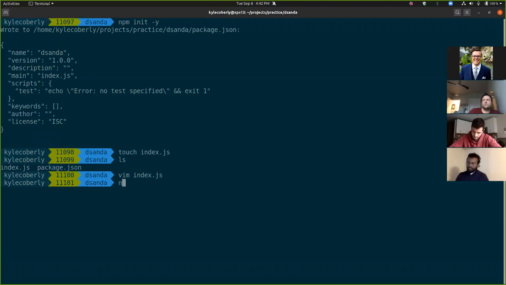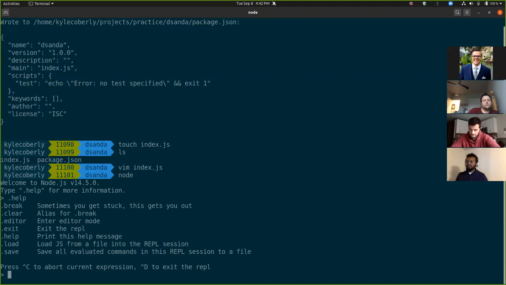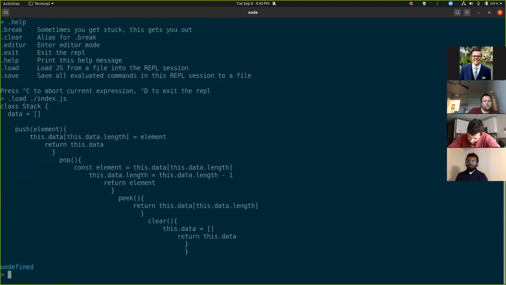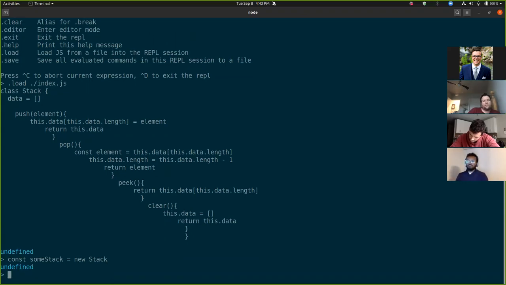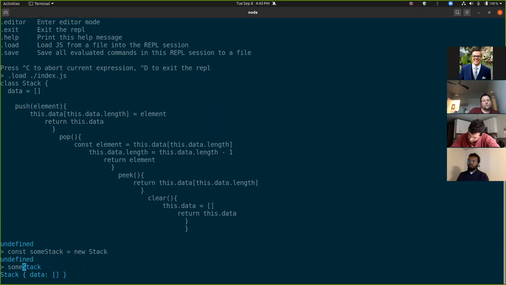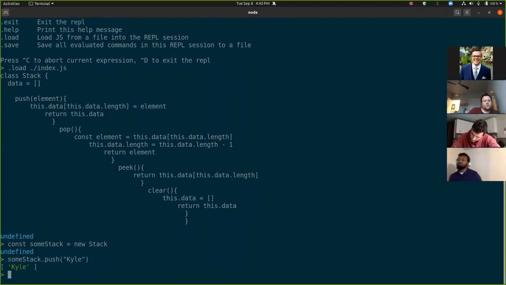So let's see. Node. Oh, how do I do this? Help. .load index.js. Cool. So I should be able to make some stack, new stack. Cool. And hey, it's even showing me what's in there. So I could do something like someStack.push Kyle. Cool. Hey, and look, it gave me the data back.